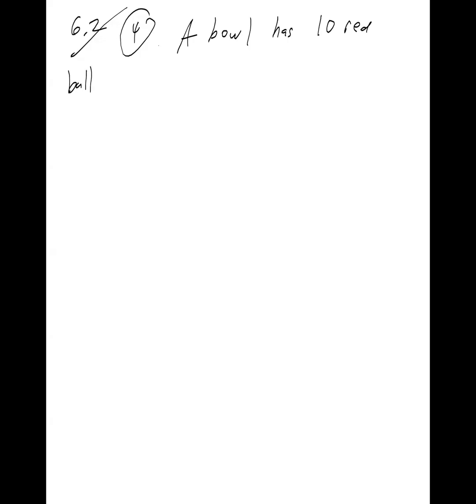In fact, the way I've usually heard it is that it's dark in your room and you're trying to get socks out of your dresser drawer. You want to make sure that you get at least one pair of socks that's the same color. But this book just talks about balls. So a bowl has 10 red balls and 10 blue balls.